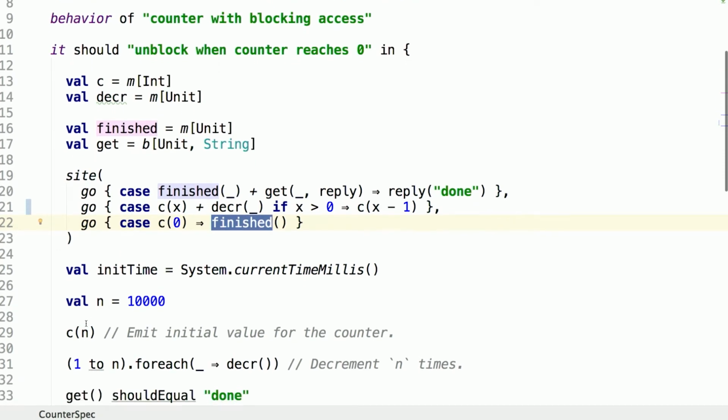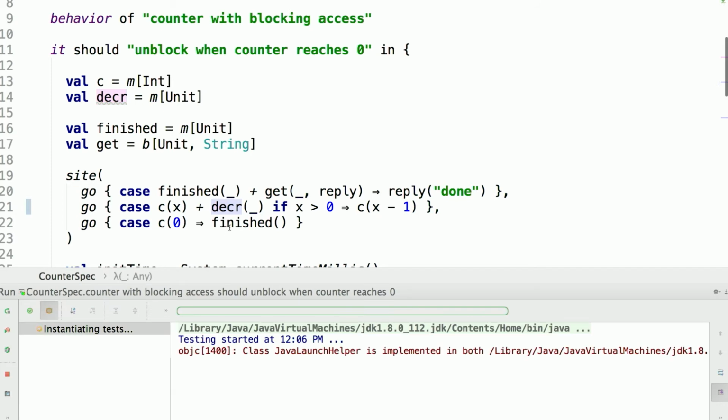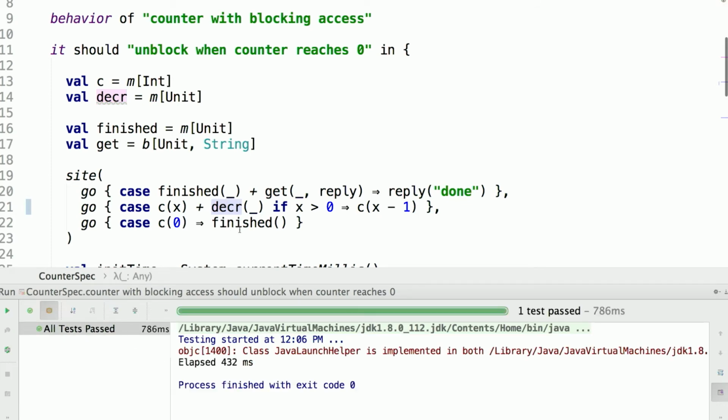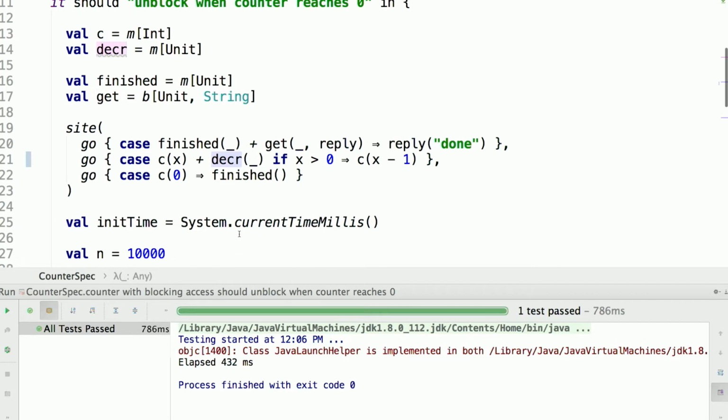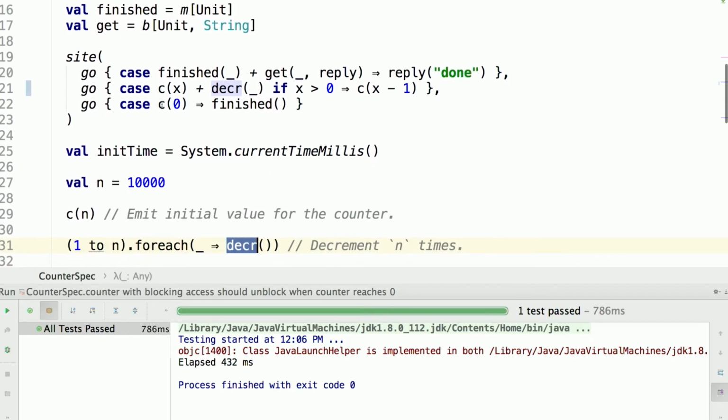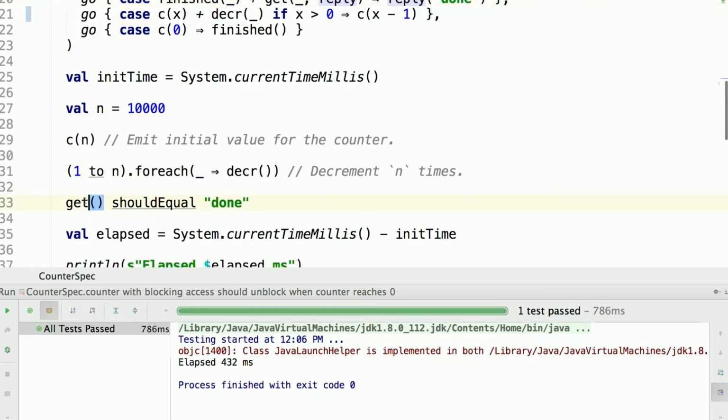Initially, we emit C with value 10,000, and we emit 10,000 decr molecules. So let's see if this runs. We emit 10,000 decr molecules, and when we count down to 0, finally this last reaction will run, the finished molecule will be created, it will react with a get molecule, we'll get a reply, and this get will unblock. So this is how the test works.